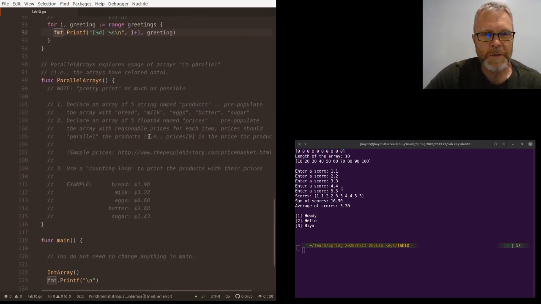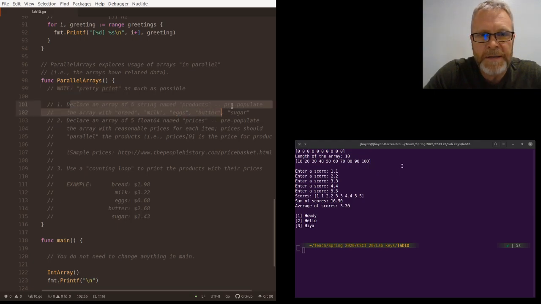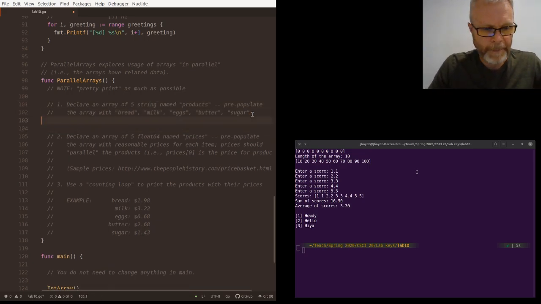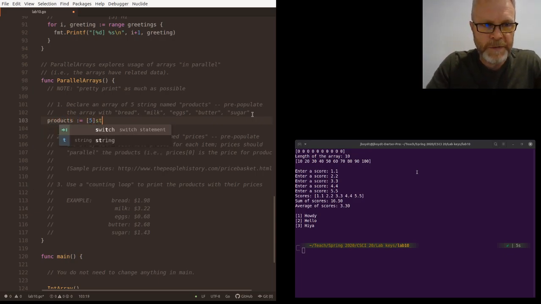Okay, last one. This one's called parallel arrays, and I'll describe it as I do it. There's the note again, make some effort to make pretty output. Okay, so declare an array of 5 string named products and pre-populate it with stuff. Pre-populate means that I will use the colon equal style to set up my 5 string array, and then I'll populate it with data.